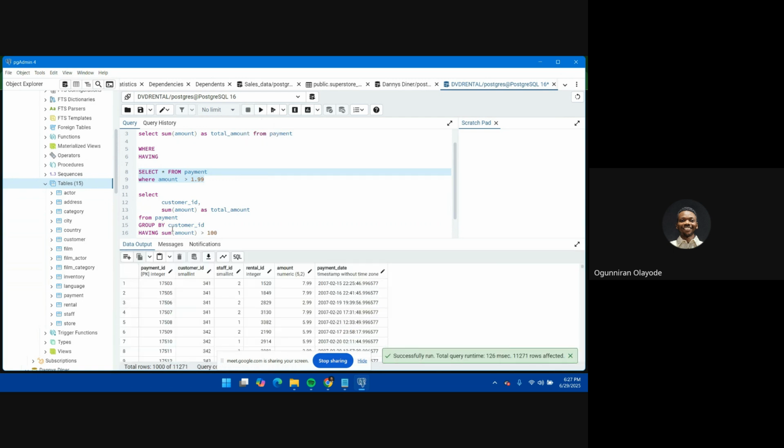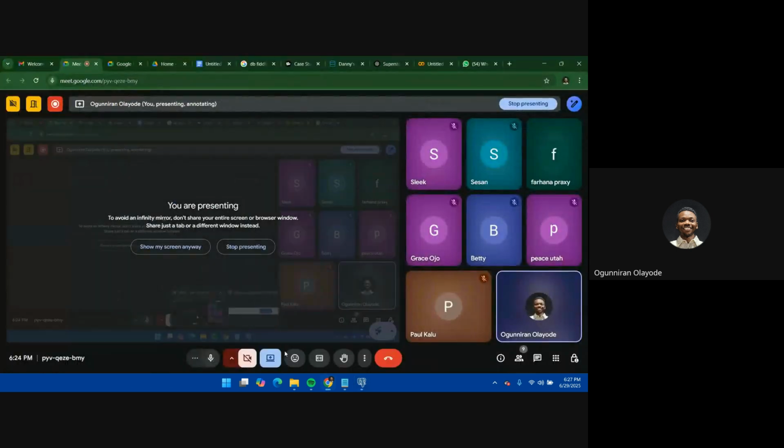This query is different from this query. Can you see that now? Please, do you understand this HAVING and WHERE clause? This is another part that you need to understand.